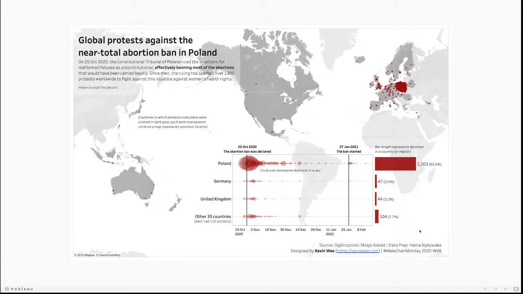Yeah. I like the visual of the circles, that kind of circle timeline. I don't know if that's the word or not, but I like the visual. I think it's very clean. There's not too much. I think it's the right amount of everything for me. I'm not sure if the bar chart at the end is needed.